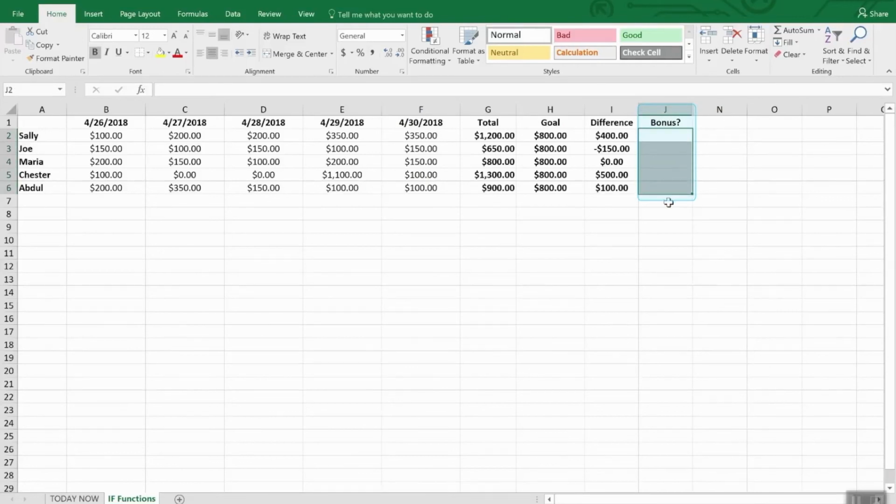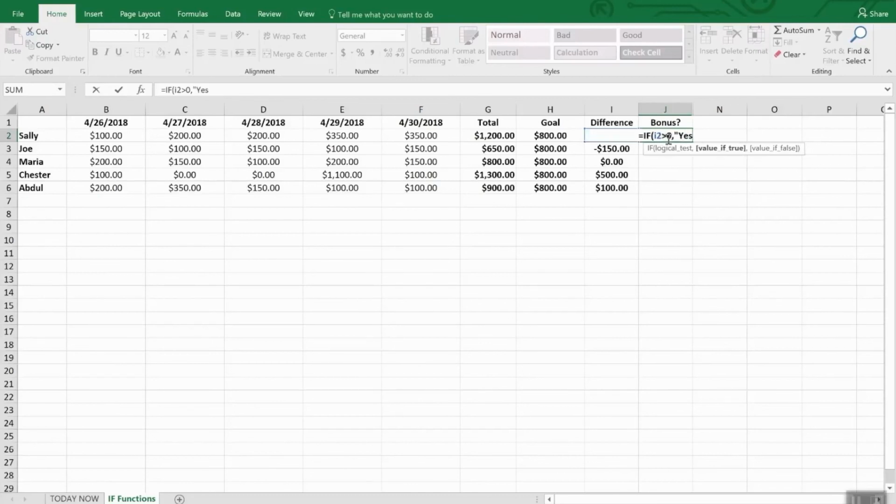Okay? So here's the formula. The logical test value is going to use the amount in the Difference column, right? Column I. Because any difference greater than 0 means the rep has exceeded the goal of 800. So let's start with that. =IF(I2>0, comma, what we want to do if the value is true is answer the question yes, and then if it's false, no.